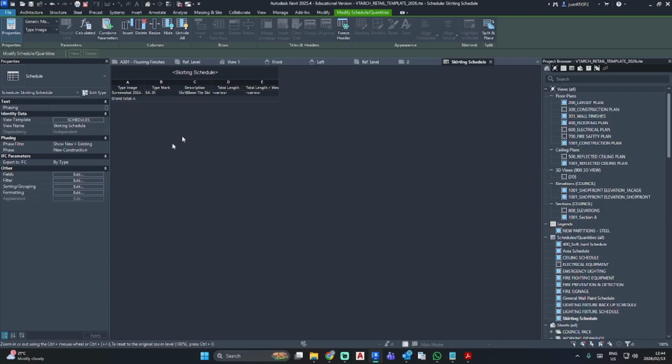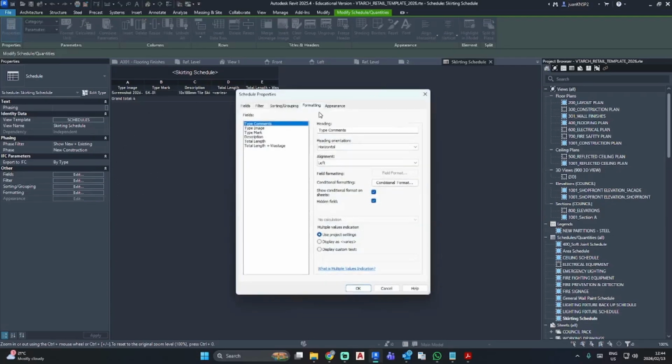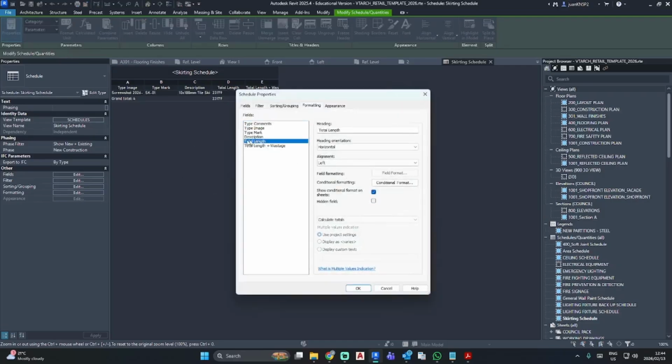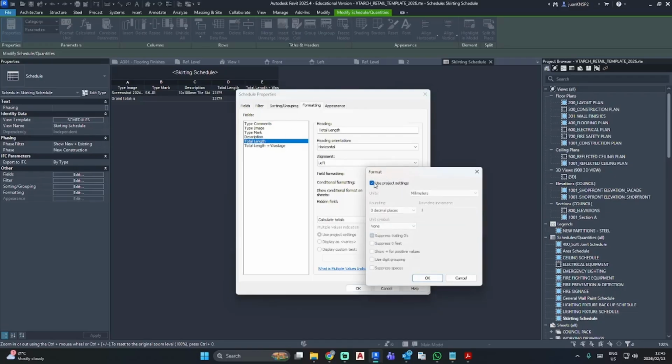So to fix that, we need to go to formatting, total length, calculate totals, total length and wastage, calculate totals. We can go OK, and there we have our totals. To add back the unit of measurement, we can go to formatting again, total length, field format, untick projection settings.